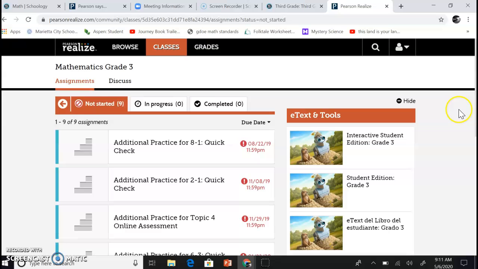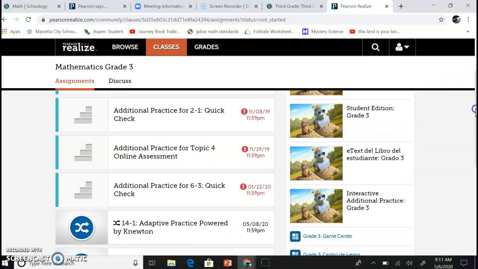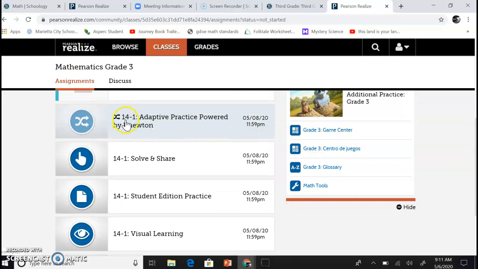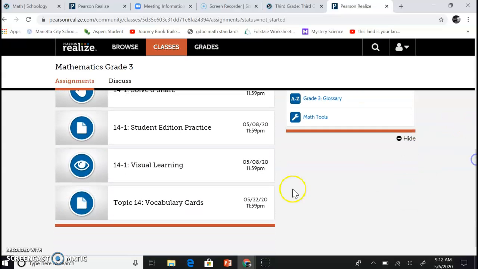Today, you are going to be working in the ones that say 14. So you have 1, 2, 3, 4, 5 assignments that you're going to be working in today. Now, this is really important. I want you to make sure you go the correct direction.